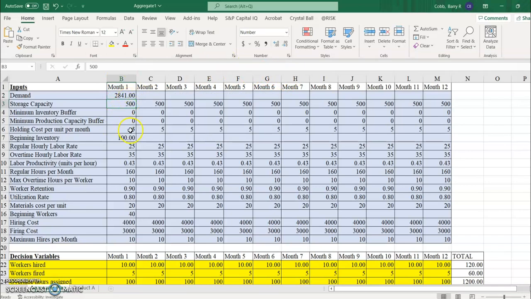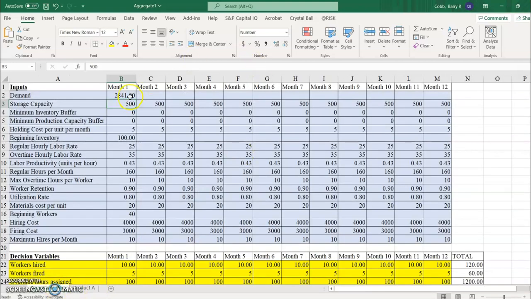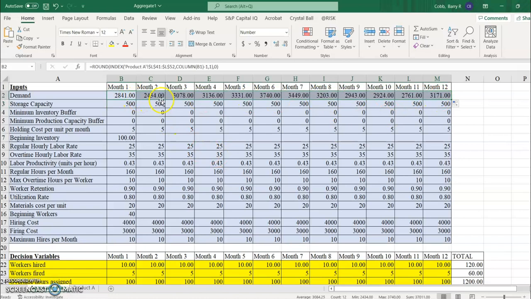So our forecast for month 1 is 2841, and we can see over here where the 2841 came from. And we'll copy that across. All right, so we have the demand forecast for all 12 months.